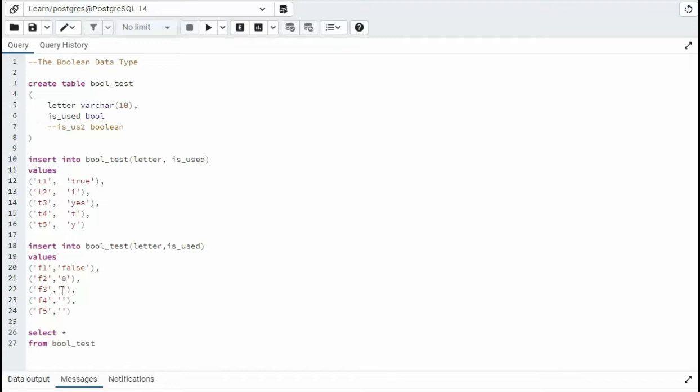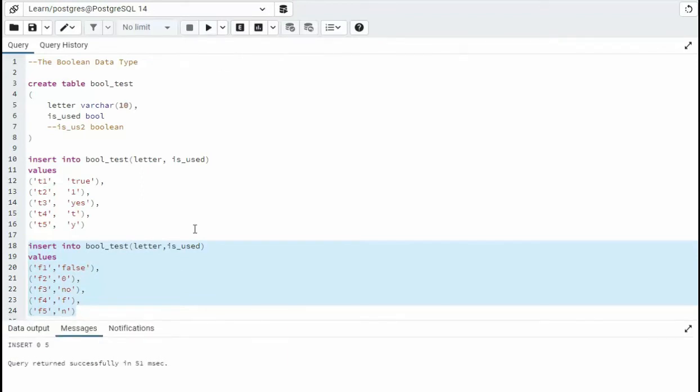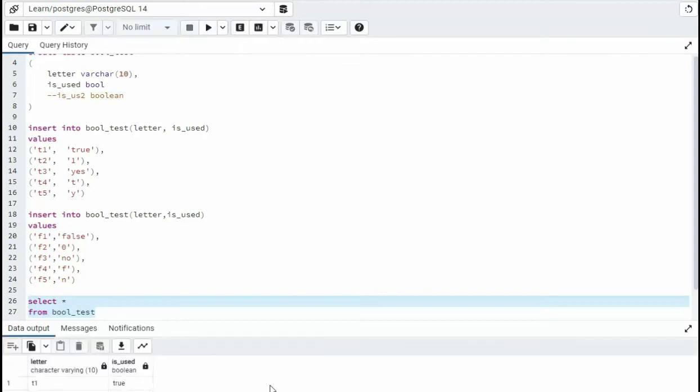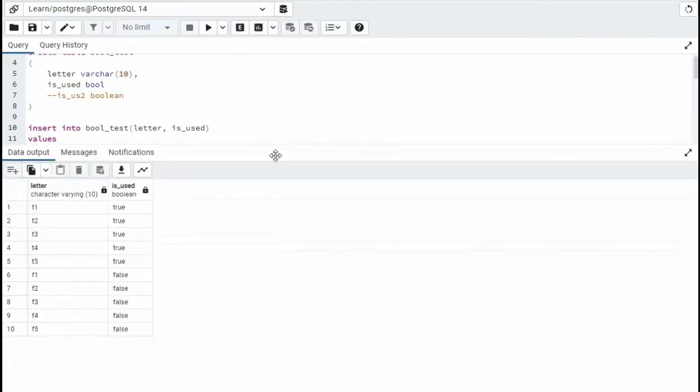What is the opposite of yes? That would be no. What would be the opposite of T? That would be F for false. And the opposite of Y would be N. So let's see if this inserts correctly. Insert. And notice that was successful. So now what we can do is this select statement. And here you can see that we have five statements that evaluated to true and five for false.